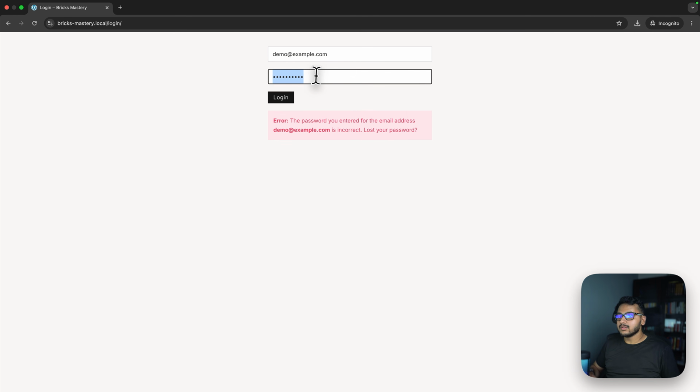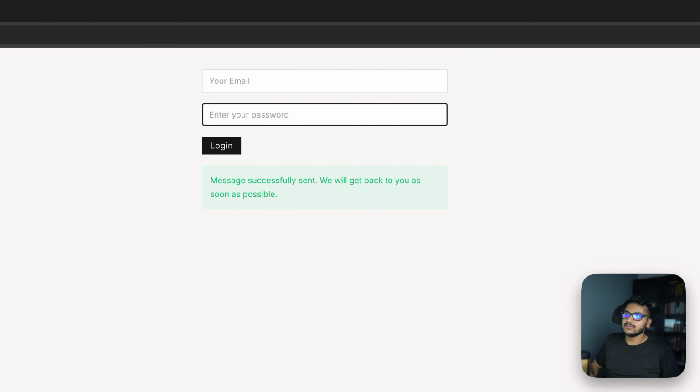So now I will submit with the real password. Now you can see that when I try to submit it, it's just logged in, and the message, the notification that you're seeing here, is incorrect. We need to modify it, like login successful, something like this.